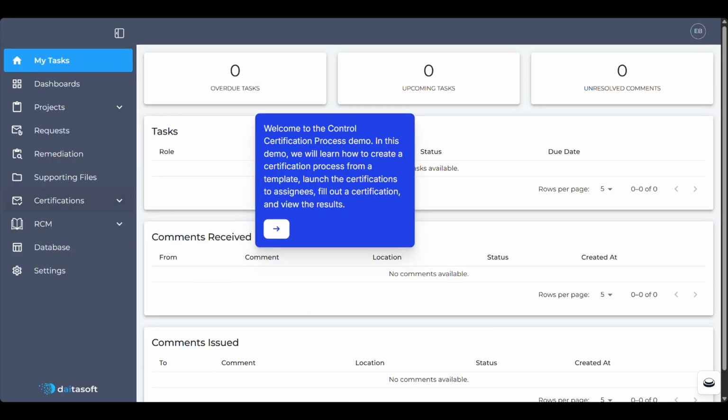Welcome to the Control Certification Process demo. In this demo, we will learn how to create a certification process from a template, launch the certifications to assignees, fill out a certification, and view the results.